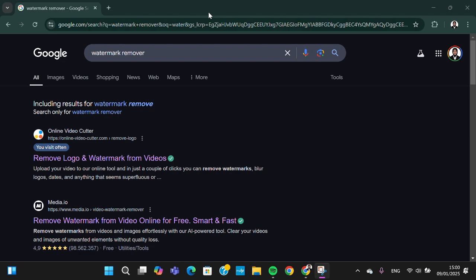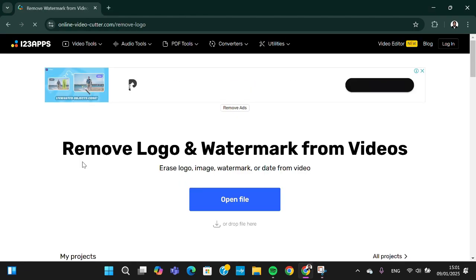First of all, you need to go to your browser and then you have to search for watermark remover, and there will be some websites you can use to remove watermark, but I recommend you this one, Online Video Cutter. You can visit this website and you will be able to remove your watermark here.